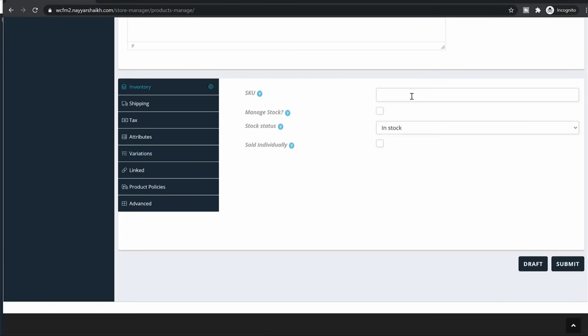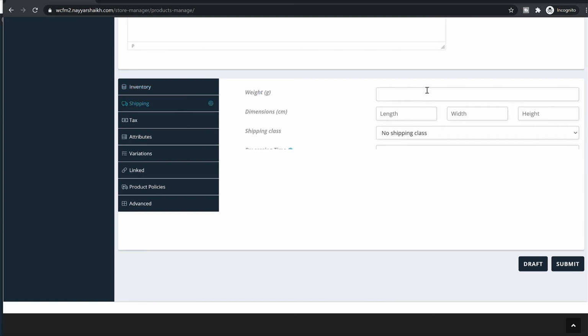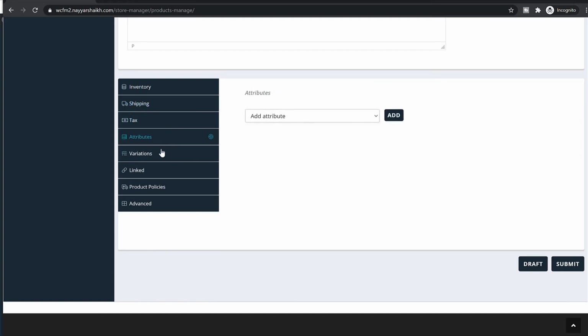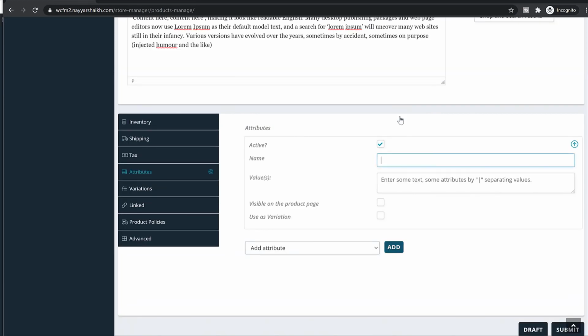Now they will have to enter some SKU. So let's enter that thing. Shipping detail, maybe 250 grams, some height, width, and this will be ready to ship in 1 to 2 business days. Tax class, you have to select this thing. Now we have this attribute and variation option, and these two are the most important options. First, we have to add a new attribute. So we'll click on add new.